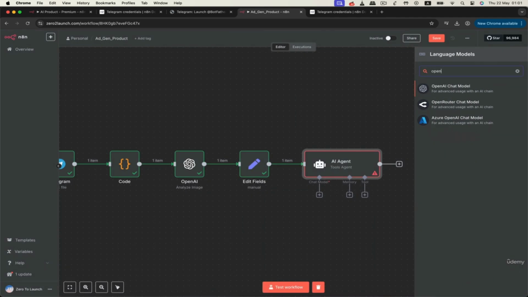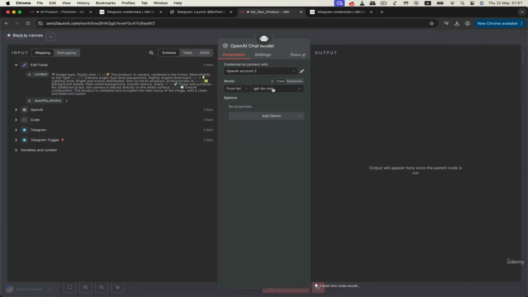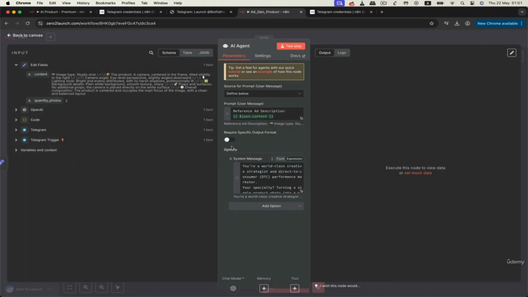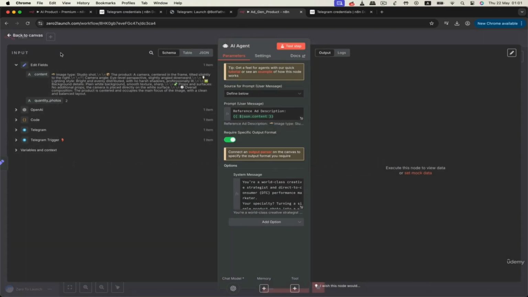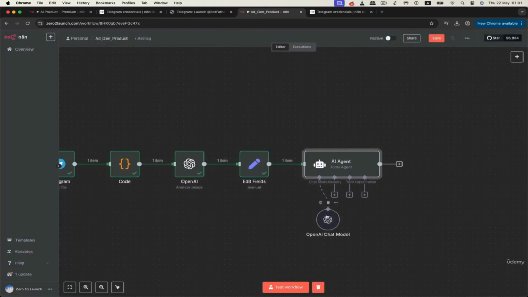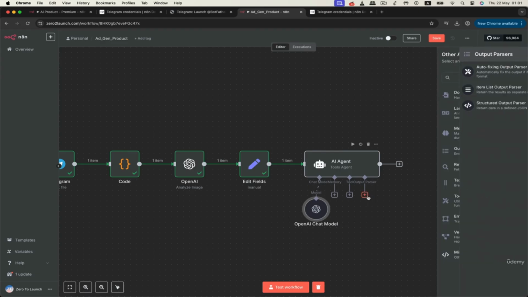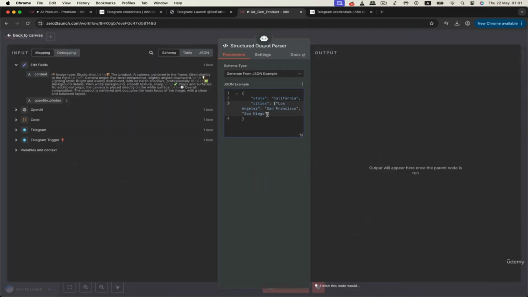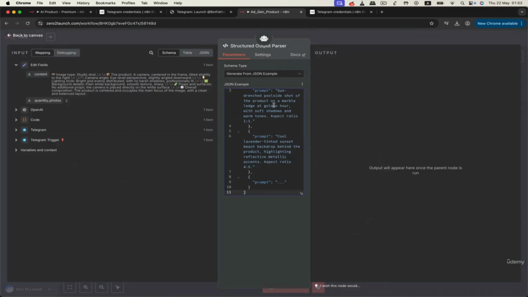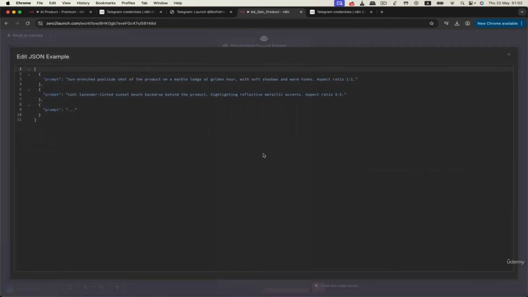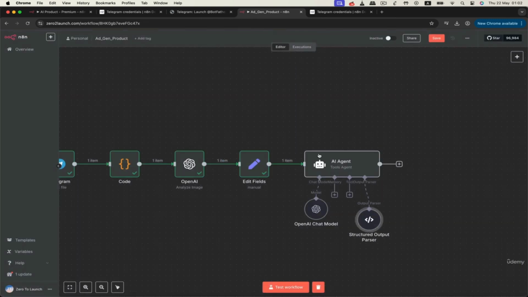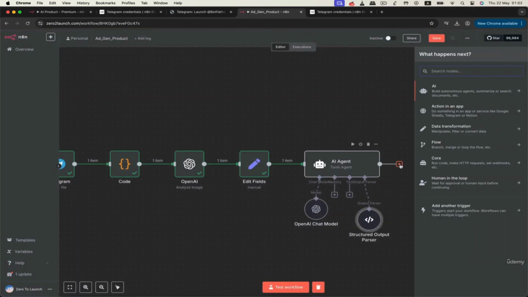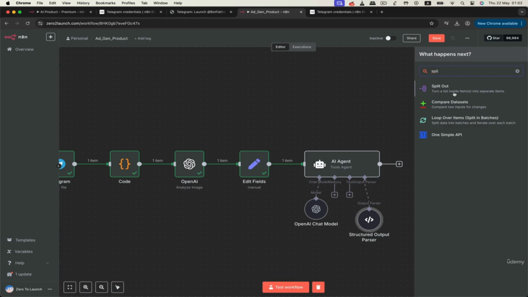Make sure to select a language model, like Chat OpenAI, and toggle the output formatting option so we can set up a proper output parser. To ensure consistency, we tell the parser to expect a JSON object with a list of prompts. Once tested, the AI agent returns a clean output object containing all our creative prompts. Now we need to split that list into individual prompts, so we add a split out node to separate each item.